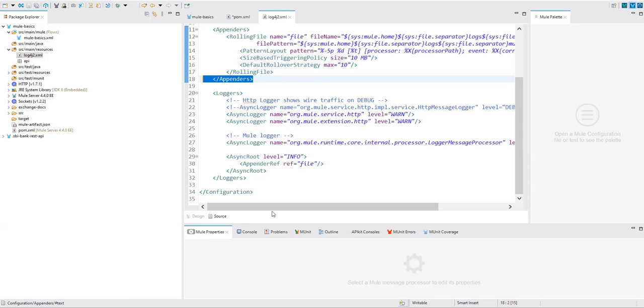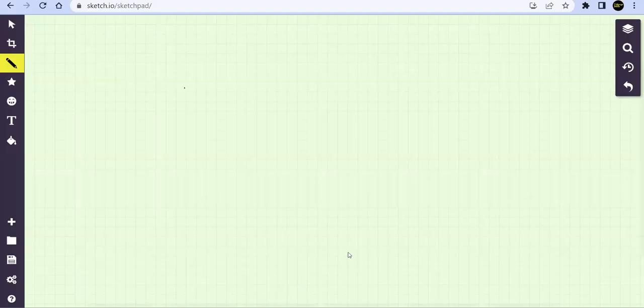We will add the Splunk and everything in appenders, right? Yes. So how we will create the path, and again, you don't need to mug up. So let's talk about this.